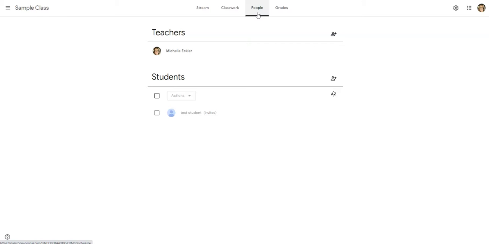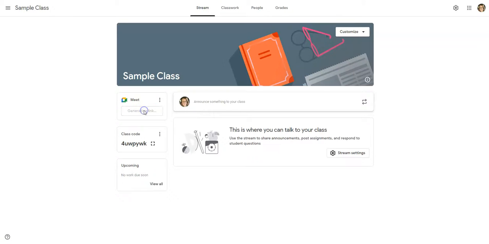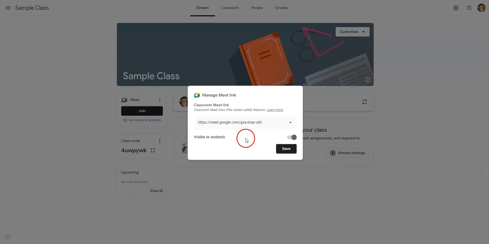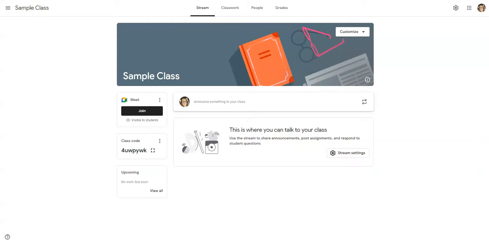Now, anybody that you add as a teacher can also access that Google Meet link. So what you want to do is go to your stream and you're going to click Generate Link. Now, what this is going to do is to generate your meeting link for your students, and you're going to want to make it visible to them. And I will explain this in a little bit as to what you can do to prevent students from getting into the Meet if you're not there. But the key is generating this meeting link through your Google Classroom and making it visible to your students.